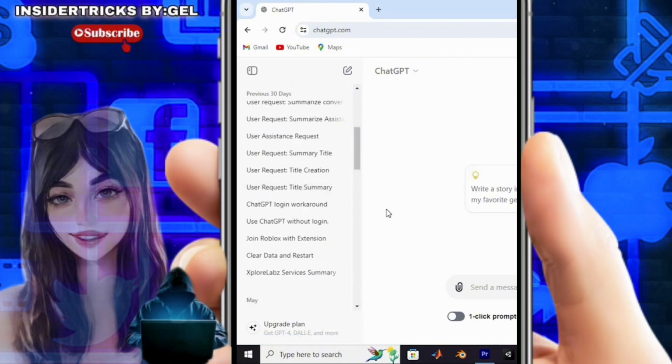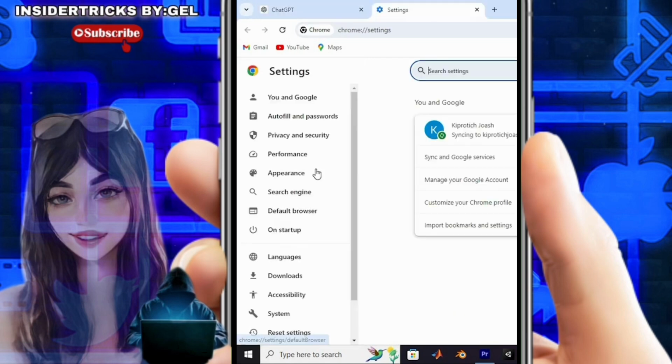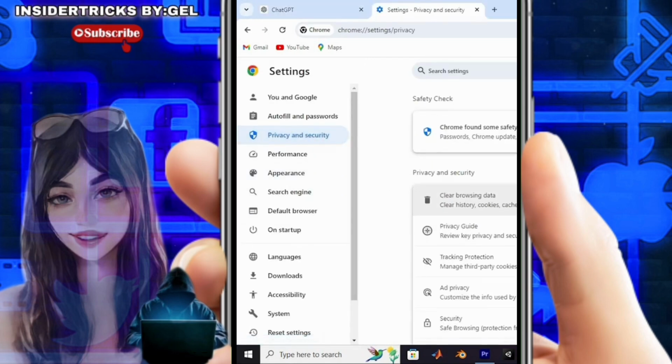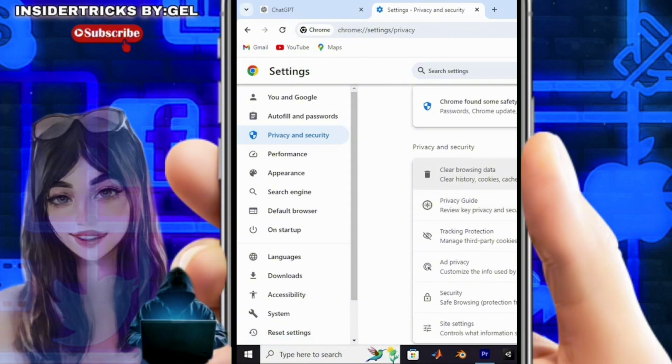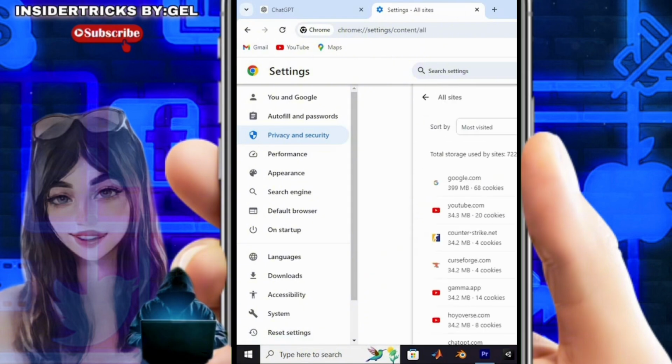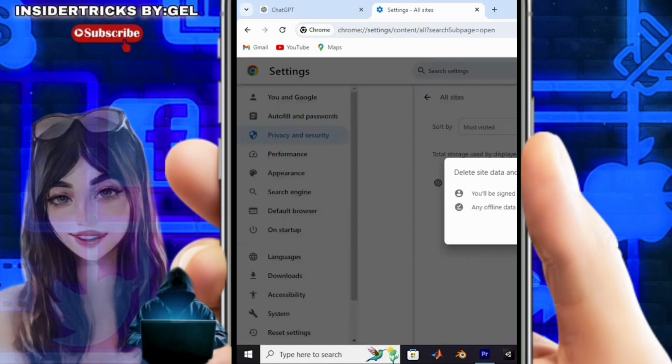First, make sure to clear the ChatGPT cache and cookies stored on your device. Click on the menu icon, these three dots in the top right corner of your screen. Now select Settings. Under Privacy and Security, you will see Cookies and Other Site Data. Click on it. Scroll down and click on See All Site Data and Permissions. Search for OpenAI and delete the stored site cookies.